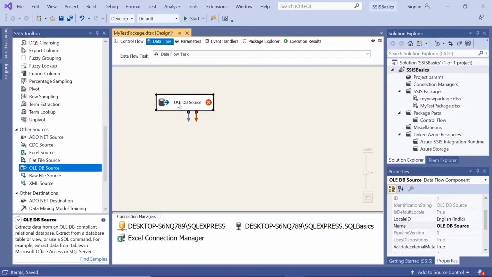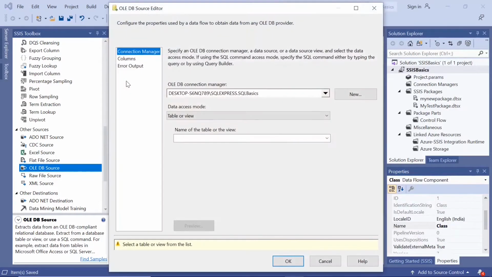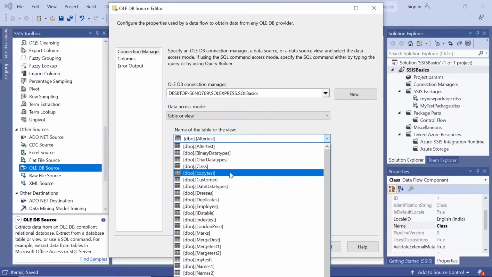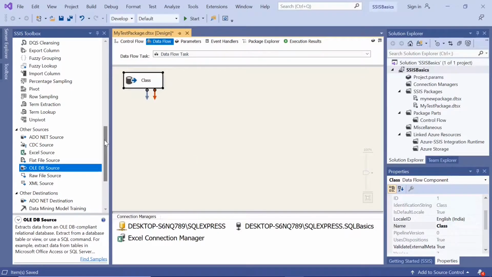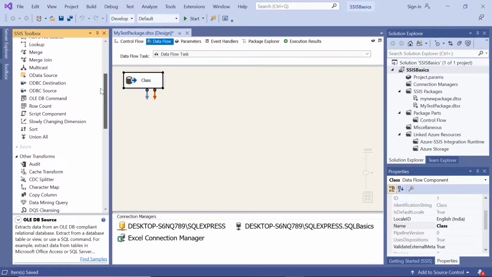We'll get the data from class. So I'll just name this class. Double click class. We are getting from this server and from this database. The table name is class, and these are the columns. Okay. So now we'll take the conditional split.